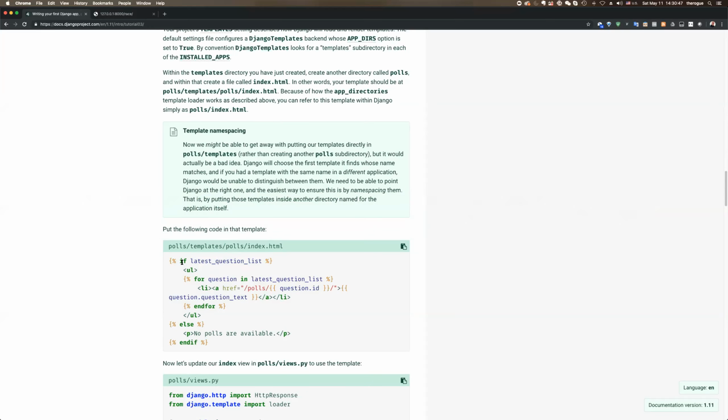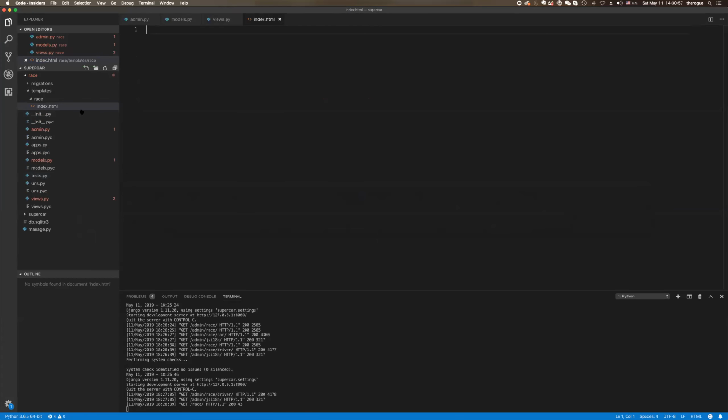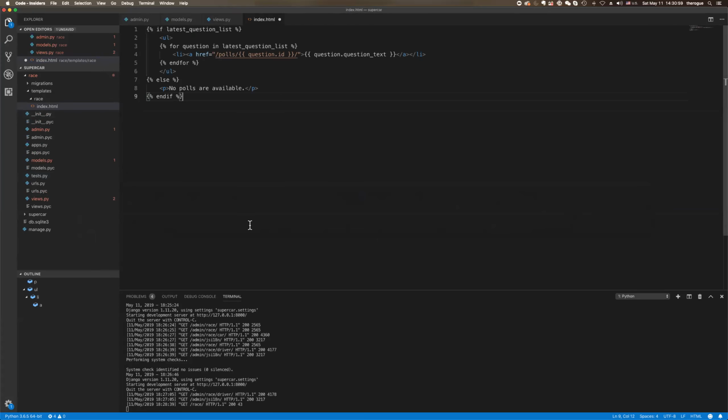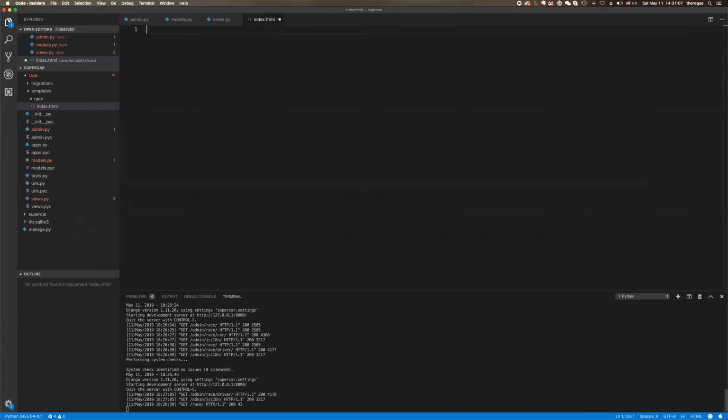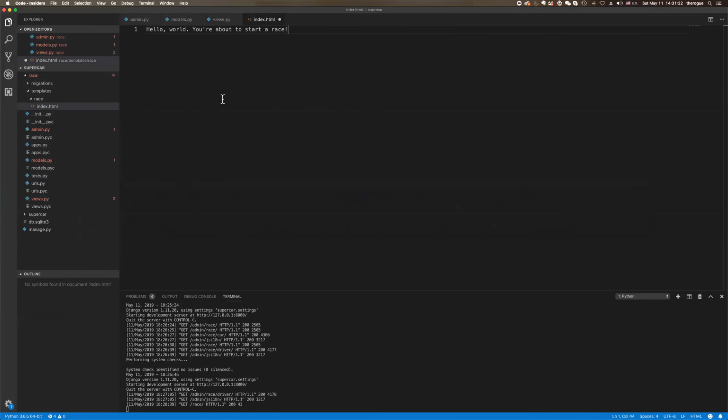Okay. And we're going to start with something super simple. Just going to make a new file, call it index.html. So this is going to be basically an HTML file, except we're going to add some other non-HTML things on top of it. So instead of putting this inside the Python code, we will move it from here and put it here.